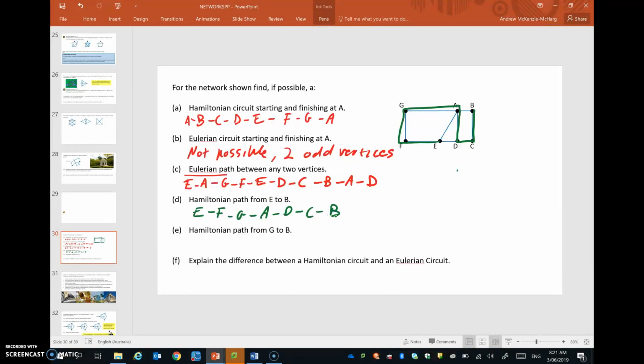A path from G to B. How about this? And then there. That'll do. G to F to E. So you might once again have something different to me. If you just want to check it and make sure it's okay, get me over in the classroom and I'll have a look at it with you.